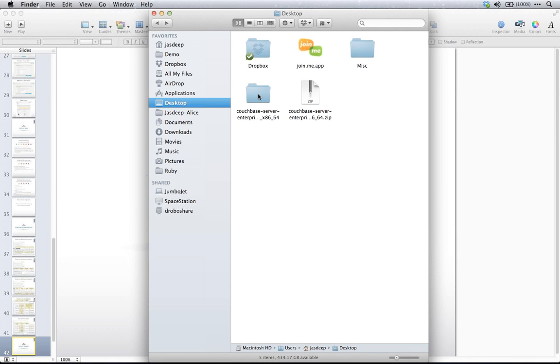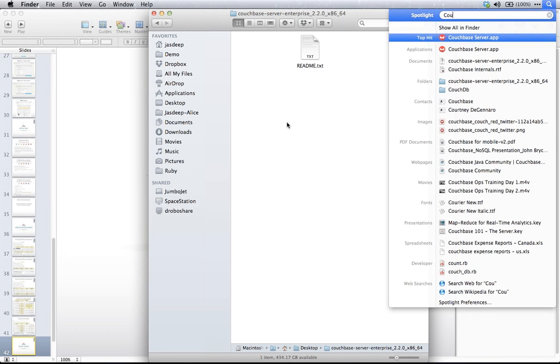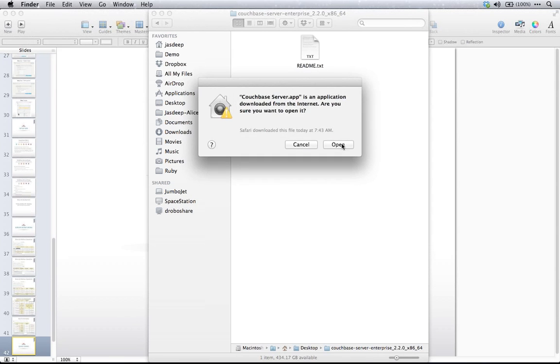I already downloaded it. It's a zip file of the Enterprise Mac Edition 2.2, and I'm going to go ahead and drag it to my applications folder. And I'm going to run Couchbase.